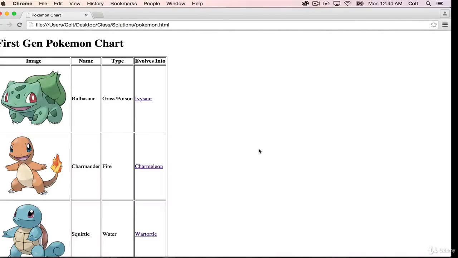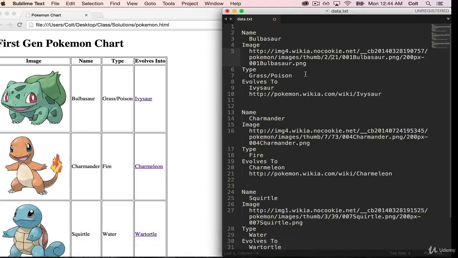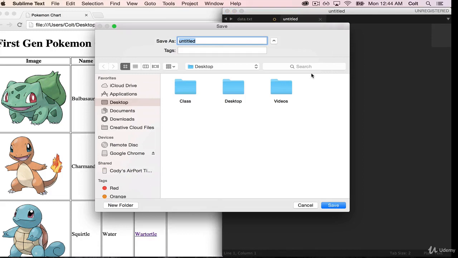Okay, so let's go over a solution to this exercise. As always, you can take a look at the code right away. If you want to follow along, start from scratch with me, feel free to do so. So the very first thing we have to do is make a new file. I'll call it Pokemon.html.